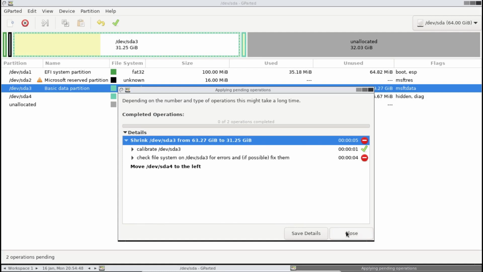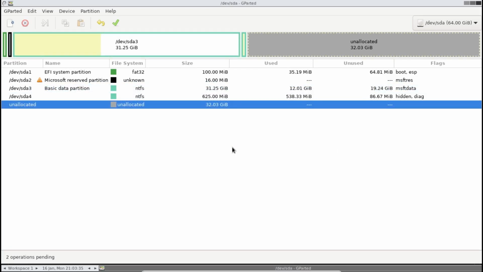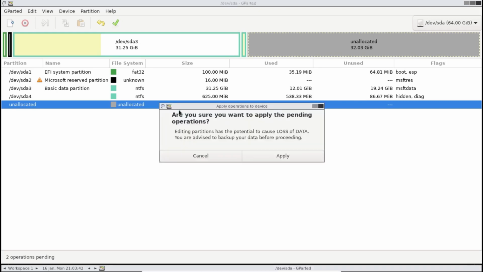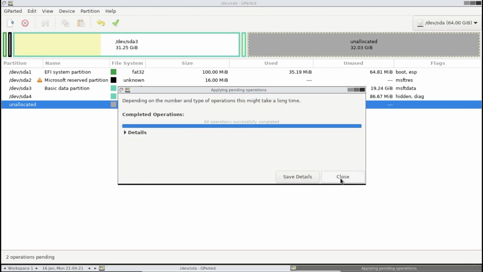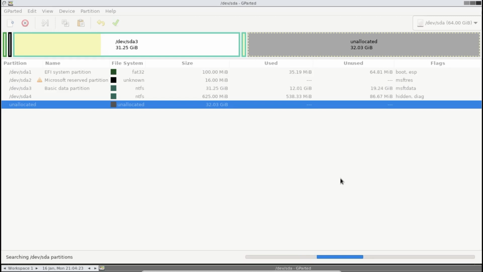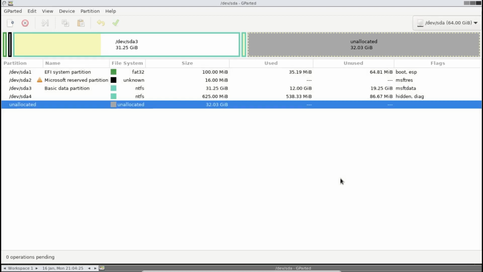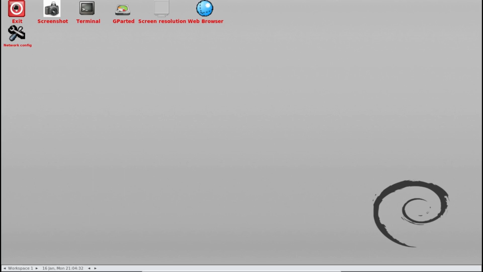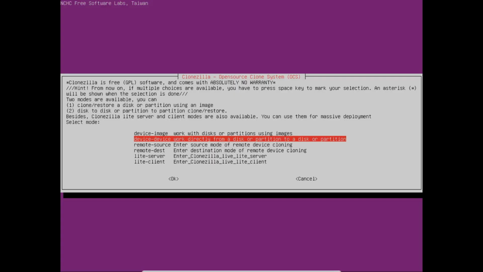Okay, looks like we gotta do a quick check disk. Alright, so now that my check disk is done, let's try shrinking the partition now. Alright, and it looks like our operations have successfully completed. Yes, they have. So now we can go reboot into Clonezilla. Alright, and this is basically similar to what I did for the smaller drive to the larger drive.